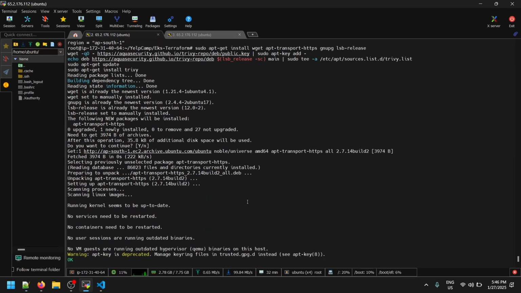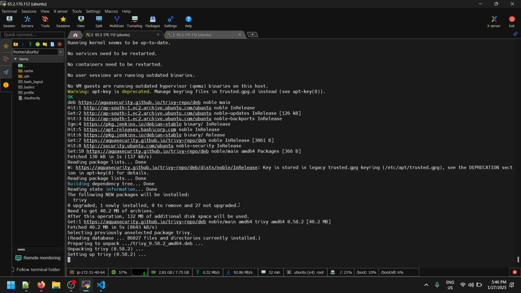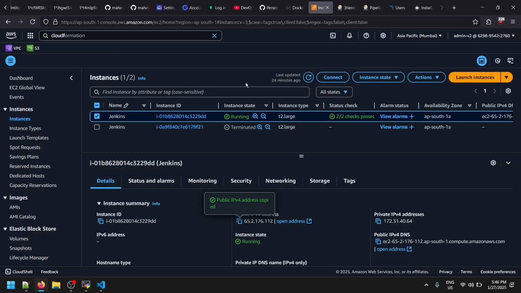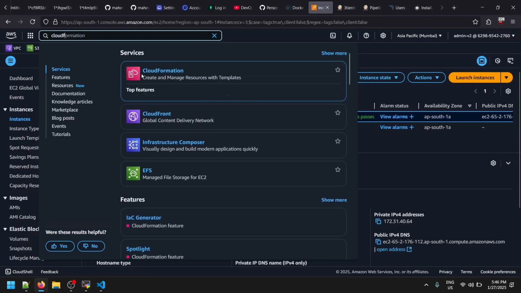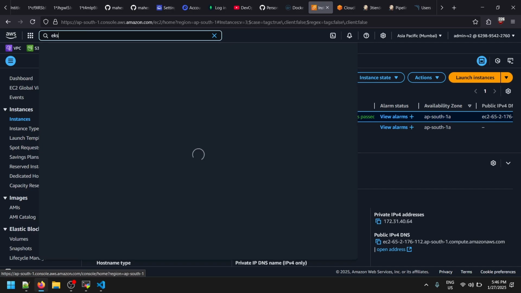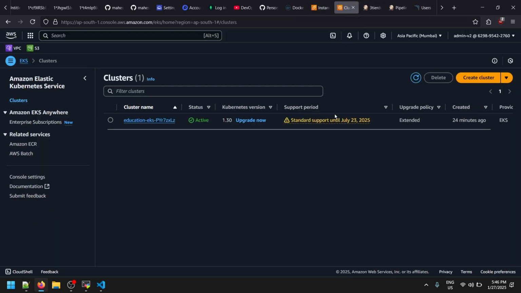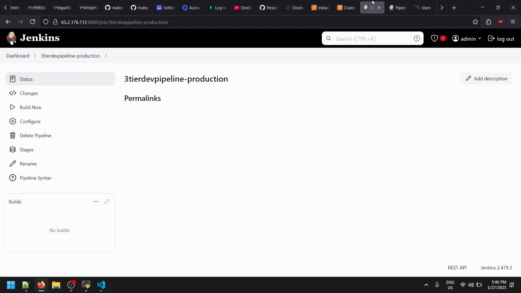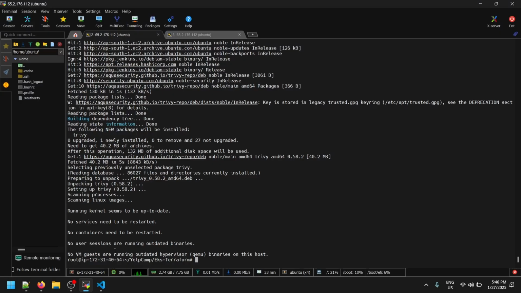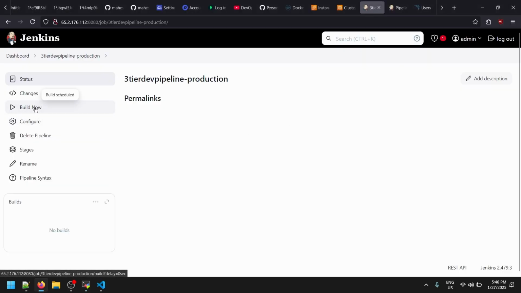Just a second. You can just go on the EKS and verify whether the EKS cluster is created or not. So CloudFormation and the EKS service. Okay, and yeah, the EKS cluster has successfully been created. So just wait for some time. Yeah, Trivy has successfully installed also. Just click on build now. So once the build has started, we'll go ahead and install the ArgoCD and the necessary things.